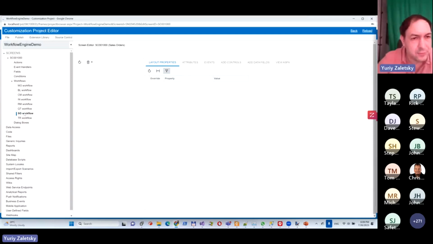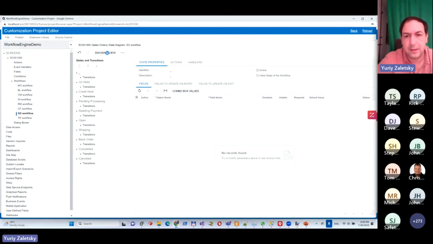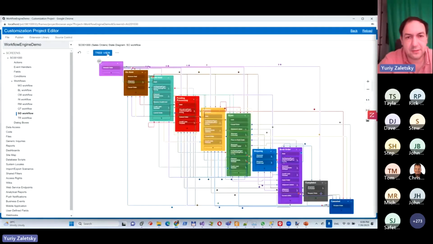And I want to highlight an interesting area here. Here we have two ways of looking at anything. We can look at tree view or diagram view. And let me switch to diagram view. So here we can see what everything looks like, what transfers into what.